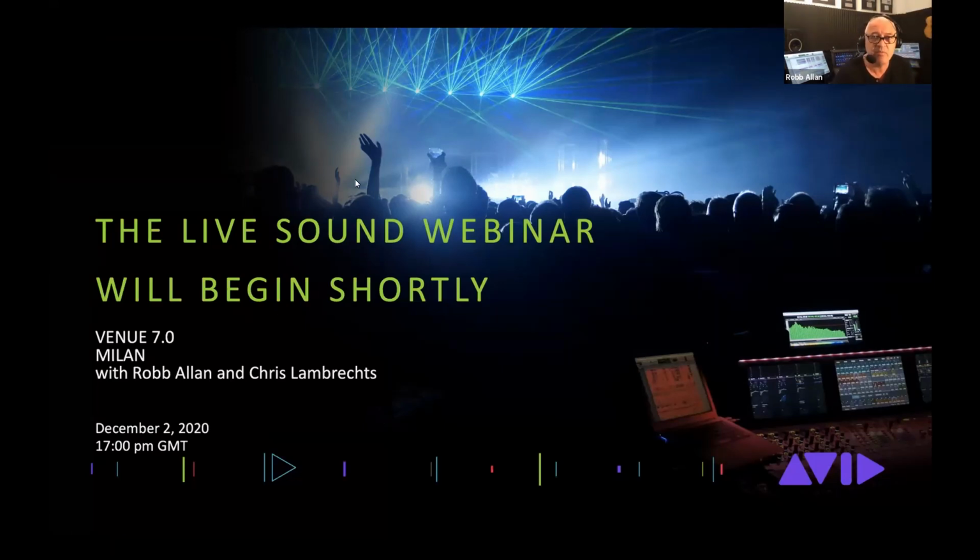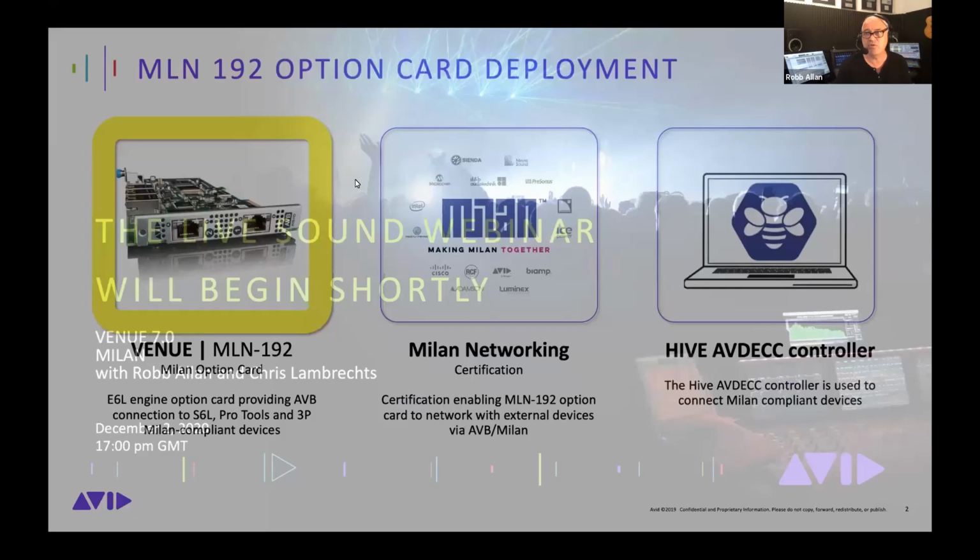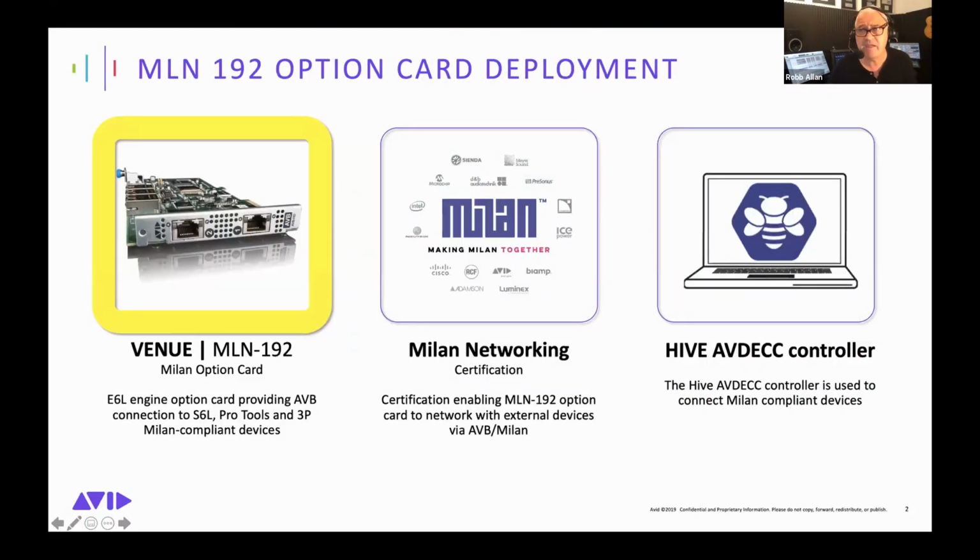Great, I'm here in Barcelona at home. Chris is in Belgium in the Luminix studios, and we're going to take you through everything to do with the MLN card, Milan, and the Hive Audio controller. So I'm going to give you an overview theoretically, and then we're going to go through it in real time with real equipment, real patching in Chris's studio.